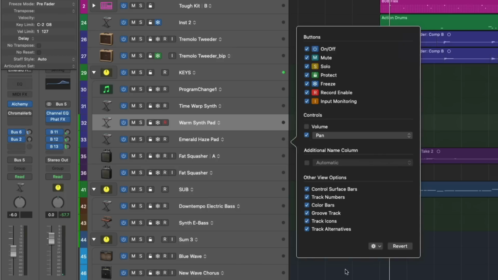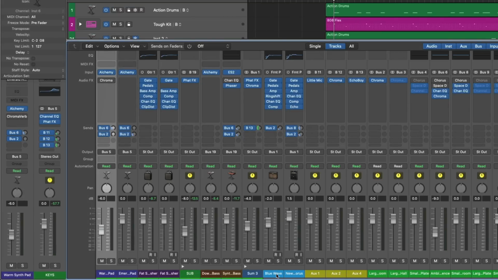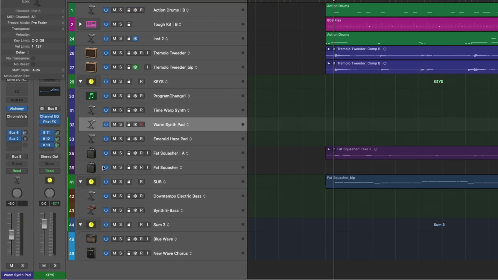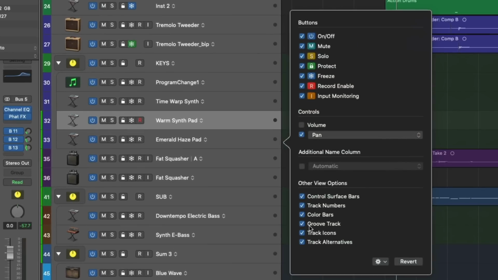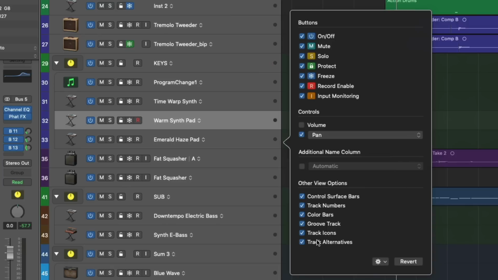From here, we can also include color bars, which I find incredibly helpful for navigating my session. I'm very keen on color coding, and we can see that there are colors for each channel strip, and I like them to be reflected in the tracks as well. We can also include a groove track, which I feel like a lot of people don't know about. We'll get to that. We can include track icons, which again, I find helpful, much easier than reading the name of each track. Track alternatives, which we won't dig into, but I have a whole recent video that I'll include as a link in this video.